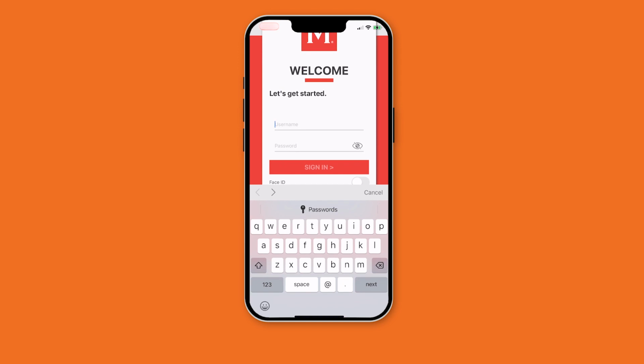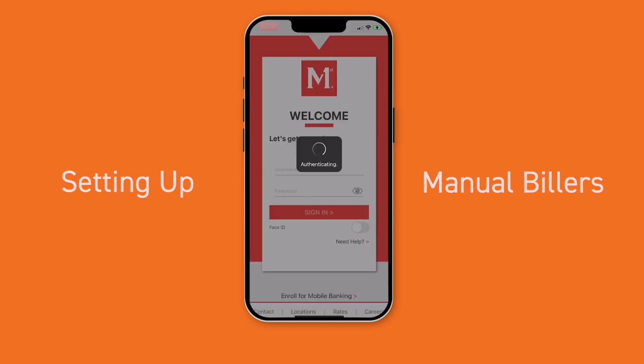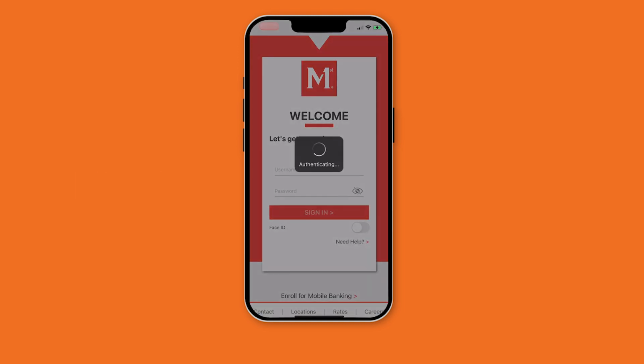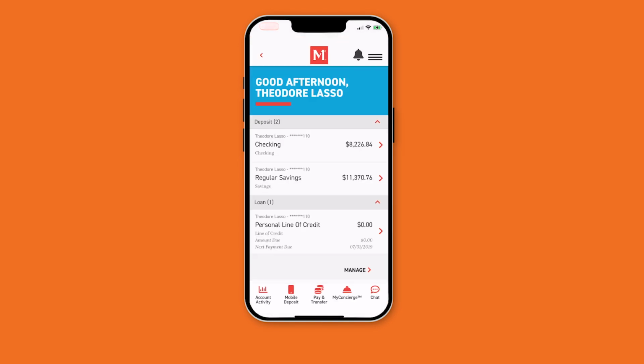There are a few different ways that this process can be done. First, I'll explain how to set up what's called a manual biller. This is for businesses or individuals that cannot accept electronic payments and who require a paper check as payment.